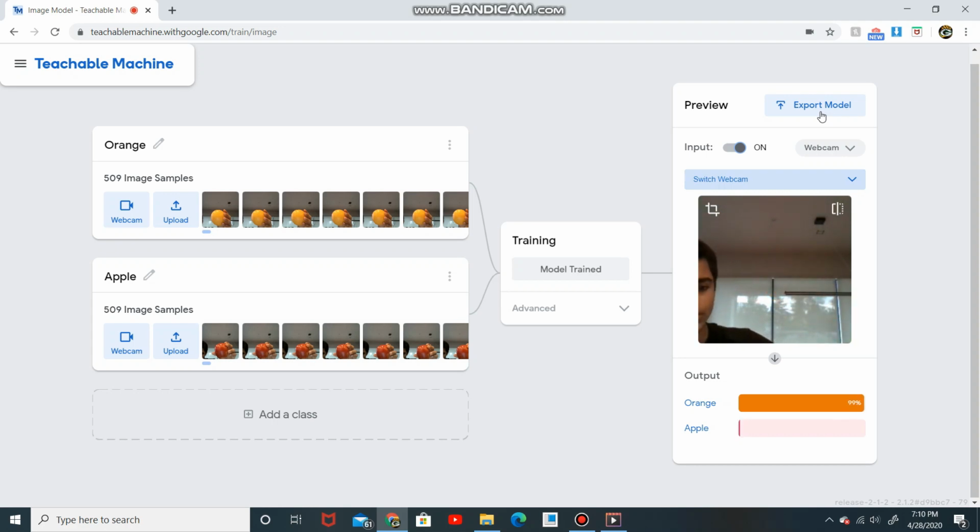Now this model was made for only guessing one type of fruit. So if I put both of them in there, I'm not sure which one it would get. As you can see, it's going back and forth. But this was basically made for one object. And that's how you use an image project on Teachable Machine to make a simple AI and ML model.